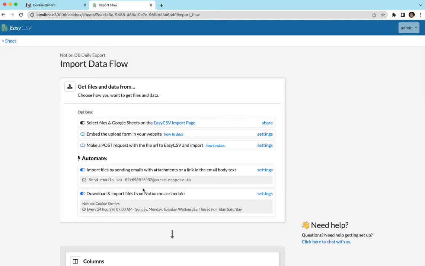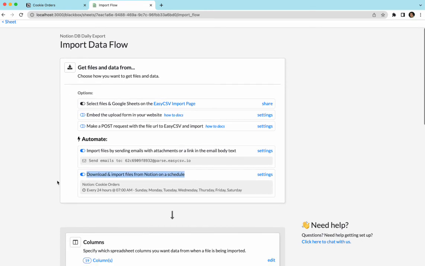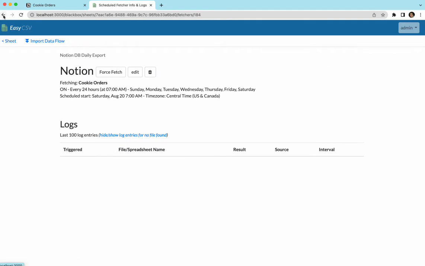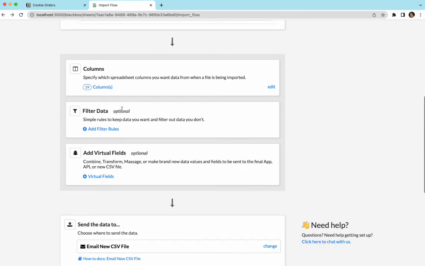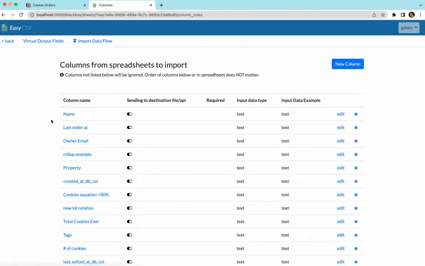This top area is how EasyCSV can get files. In our case, we're just going to get it from Notion on the schedule. This is the fetcher, the schedule fetcher we just set up. The middle is kind of your configuration, where these are the columns you've told EasyCSV to care about.